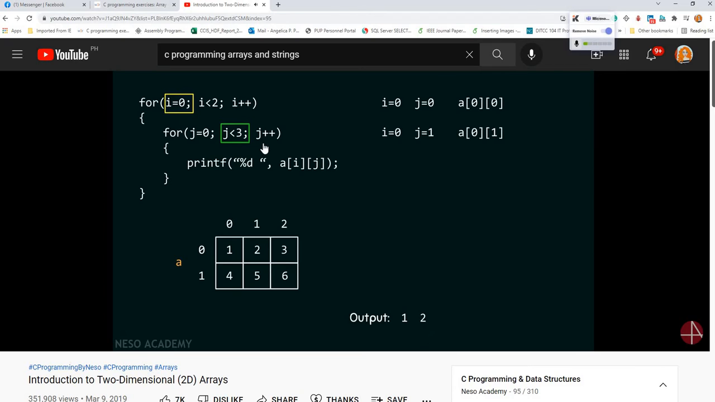After this, again we will increment the value of j. J now becomes 2. 2 is less than 3. Again, the condition is satisfied. Therefore, we will print the element stored at 0th row and 2nd column. That is this element. This element will get printed on the screen.